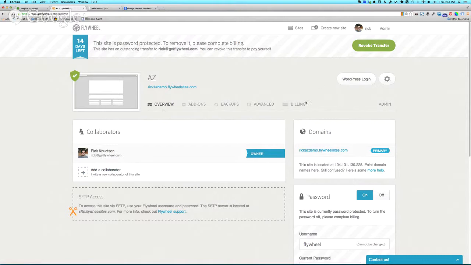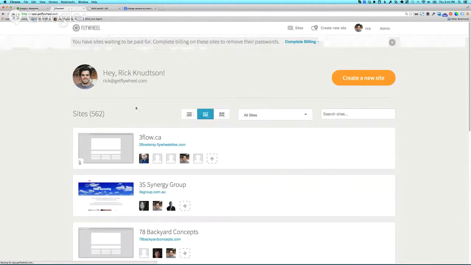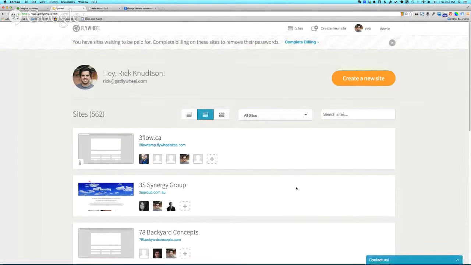So it makes it easy, a good experience for your clients, and simplifies the billing process and site transfer. So that's Flywheel in a nutshell. And if anyone has any questions regarding the demo, I'm happy to answer any.